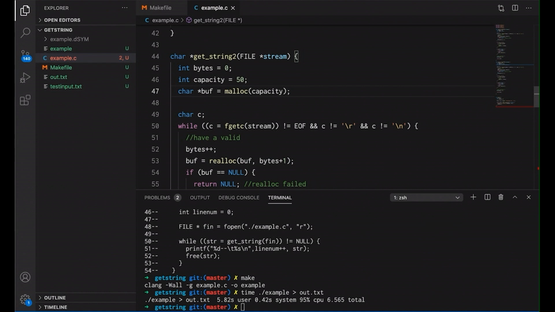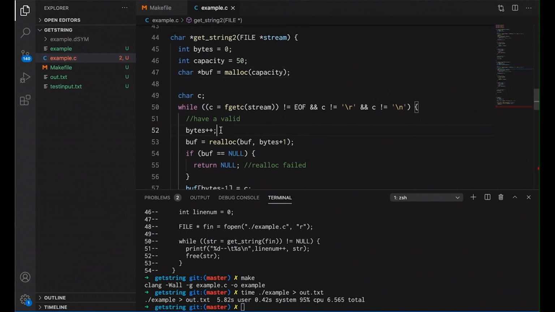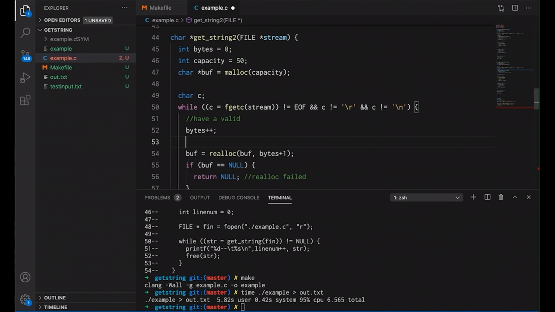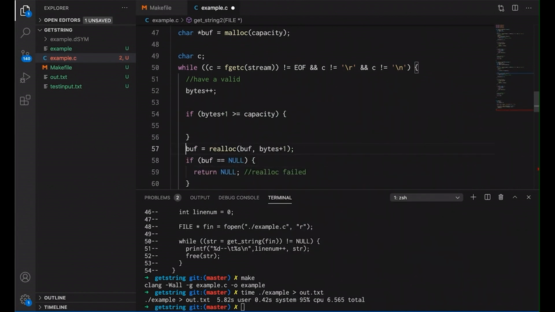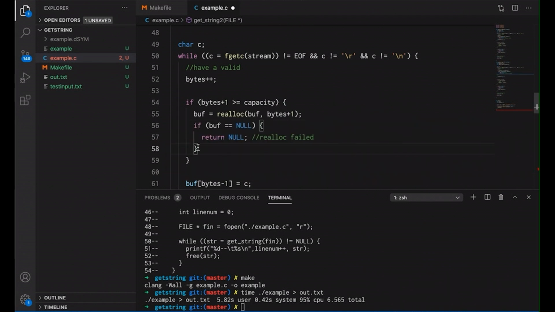It probably doesn't matter that much, and it depends a little bit on the input that you're going to be bringing in as far as what the right number is. But then down in our while loop, now we can just check. Every time we increment it, we can basically just say, okay, if bytes plus 1 is greater than or equal to capacity. So this basically means if I've reached my capacity, then I'm going to resize. And let's get our indentation right.